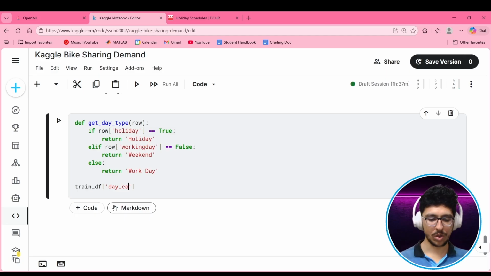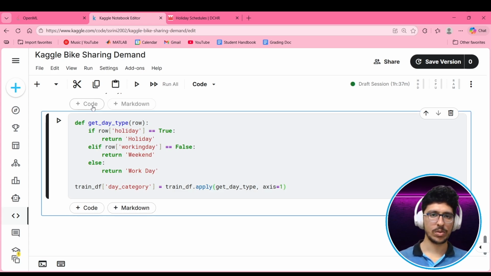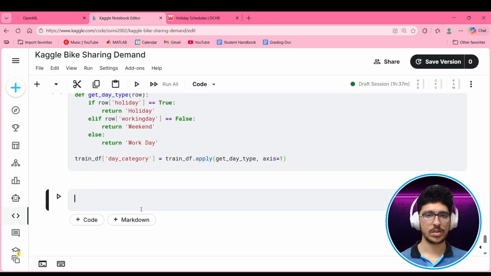We're going to create a new column called day category in this data frame, and it's going to be dot apply this function get day type, and you want to do this along the columns. So it's a new column that we're creating, so axis is equal to 1. All right, so now let's execute this, and then let's plot this.